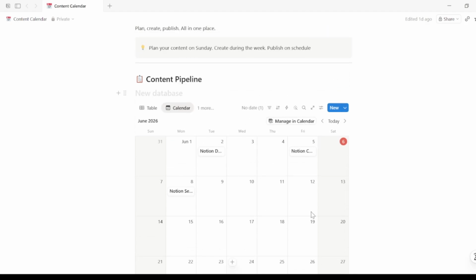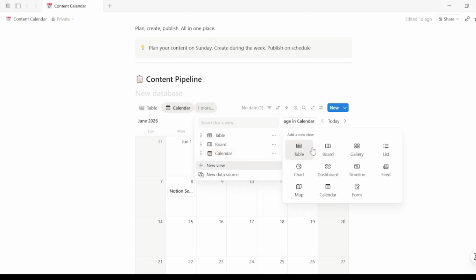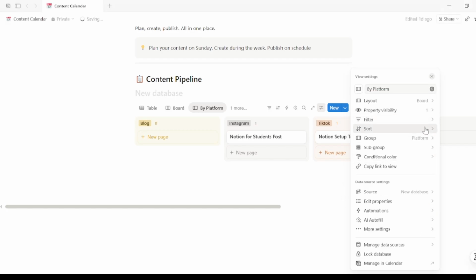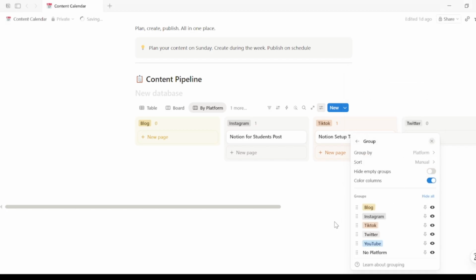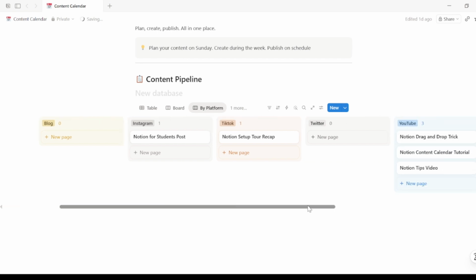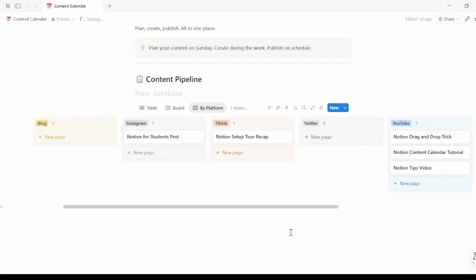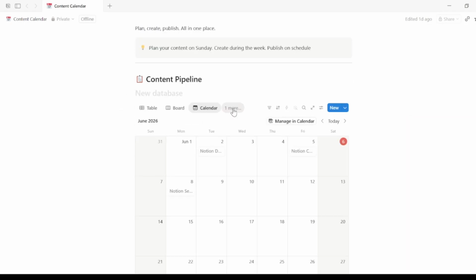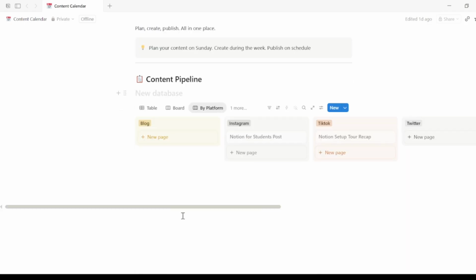One more view, board grouped by platform, YouTube content on one side, TikTok on another, Instagram on another. This shows me if I'm neglecting any platform. If the TikTok column is empty for 2 weeks, that's a problem I can fix before it becomes a pattern. 3 views, same data, pipeline for workflow, calendar for scheduling, platform for balance. That's the whole system working together.